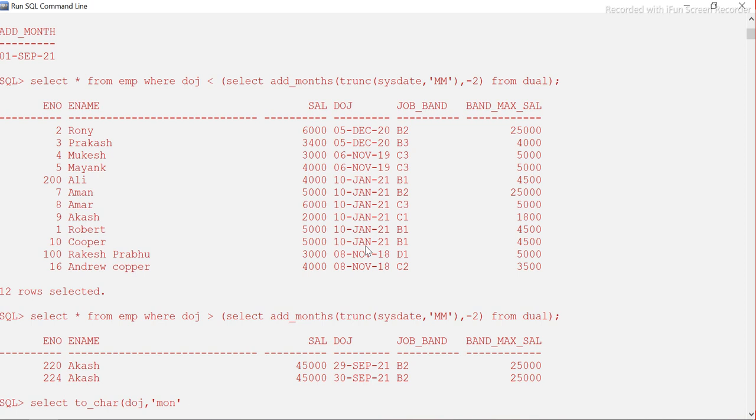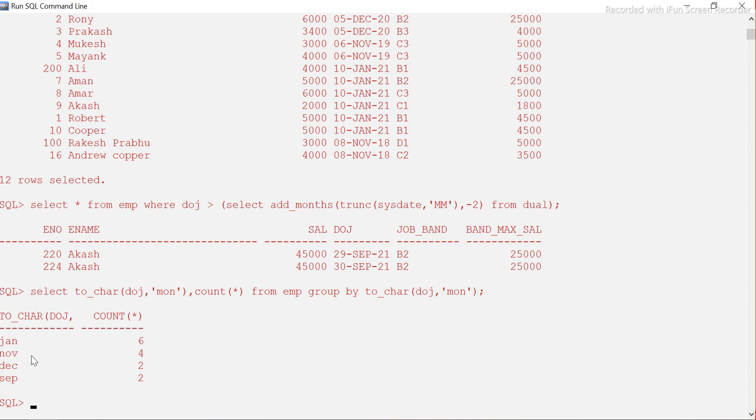Now count also I have to take from emp, group by to_char DOJMON. Okay, good. I'm able to find it. See, January 6 employees, November 4 employees, December 2 employees, and September 2 employees.